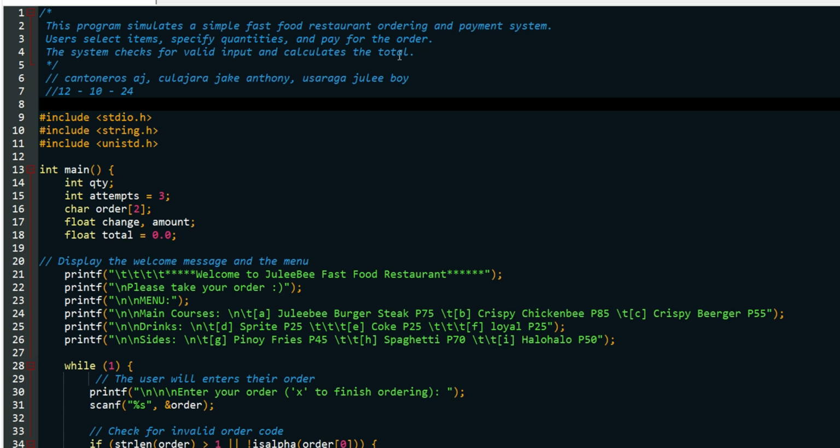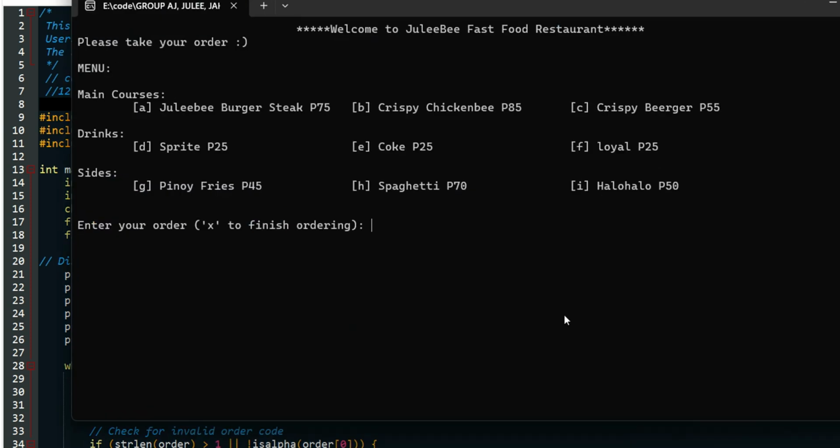I am here to represent our program, which simulates a fast food restaurant ordering and payment system. The user can select food items, specify the quantity, and then make a payment to complete the order. This program takes the user order and adds up the total cost based on the menu selection. The menu includes items from the main courses, drinks, and sides.